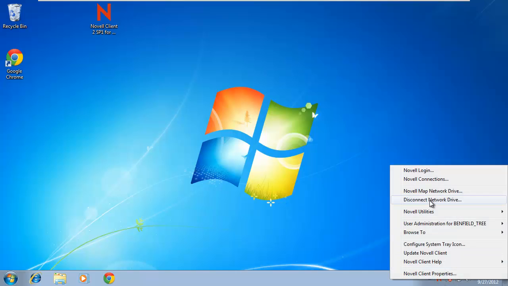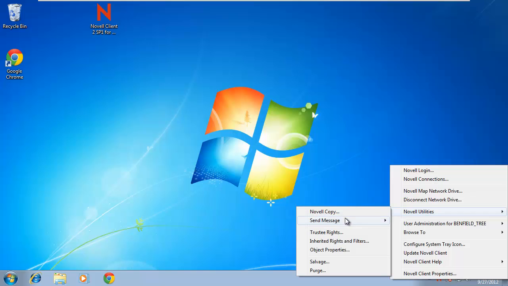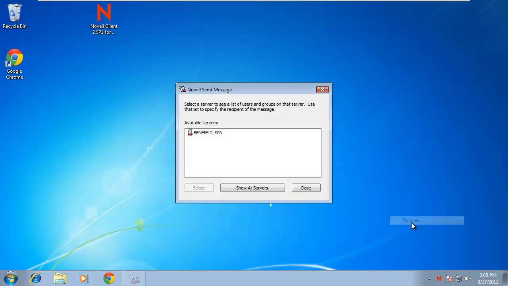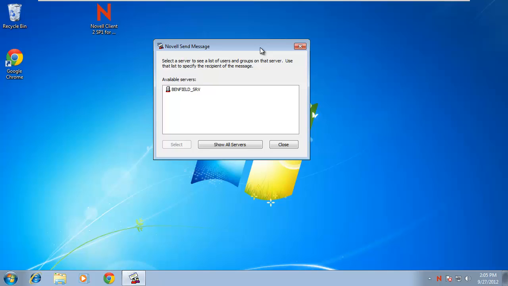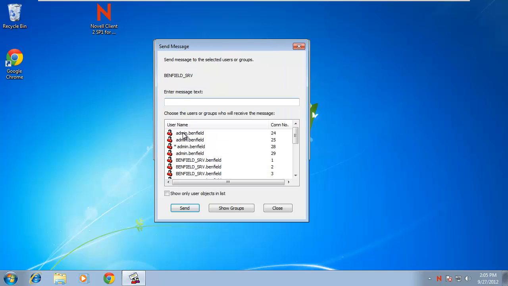Okay, another feature under Novell Utilities is the send message. Send message is kind of like a little instant messenger type thing. I'm the only person logged on to my own server right now, so it's not very much fun. But it says select a server to see a list of users. I only have one server, and it then shows I can see all the people that are logged on to my server. The asterisks are the ones that are actually connected, so send a message.